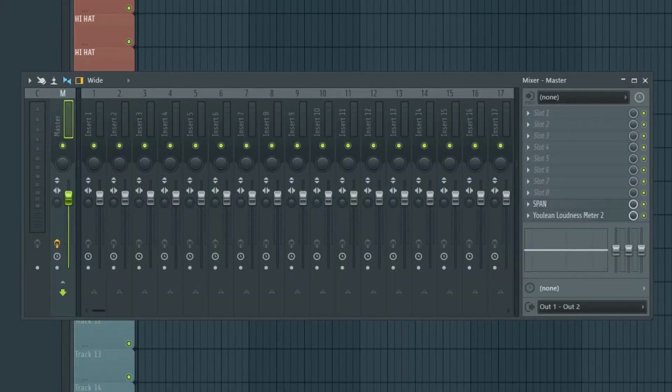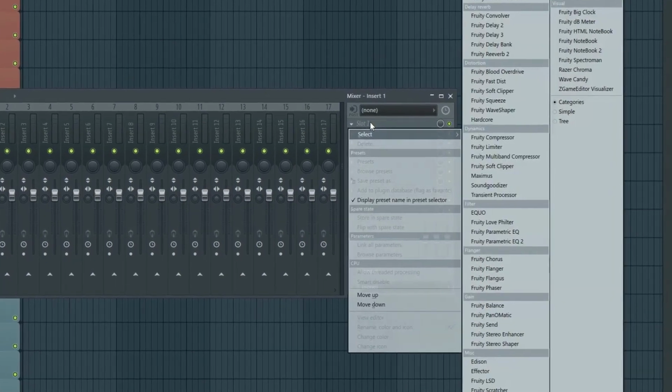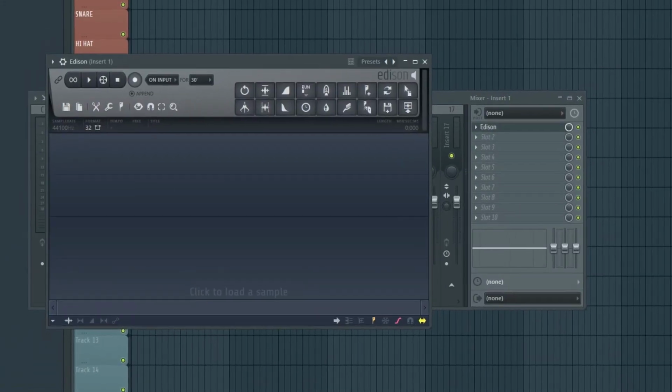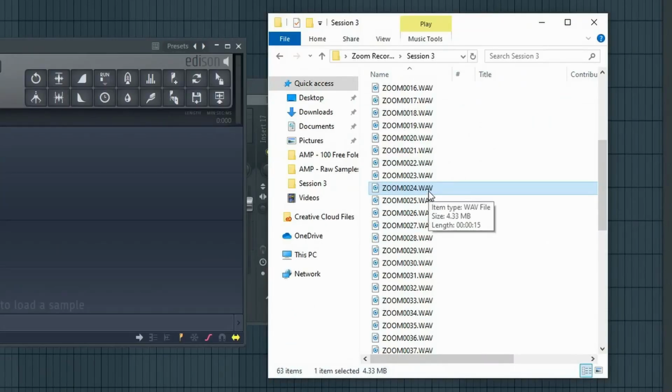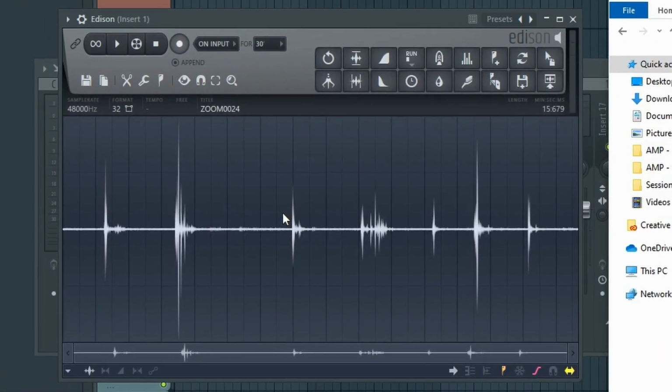All right, so the first thing that I want to do is go into my mixer in FL Studio, and basically we're going to choose any one of these slots. It really doesn't matter, just choose one and then pick a random slot, and you can load up Edison, and then we'll go to our folder where your recording is that you want to clean up, that you want to get rid of the noise, and you can just grab that recording and drag it directly into Edison like that.